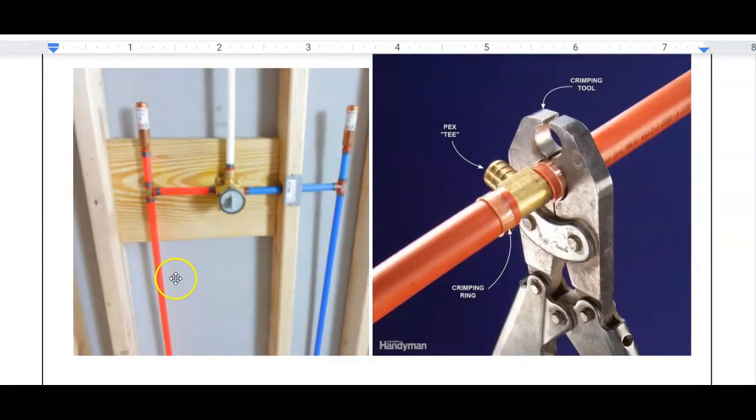So here are examples of PEX. This would be for a shower. They've got a color here for hot, another color for cold. And you see above that, they've got the arresters here. So we spoke about this. Here are the arresters for water hammer.